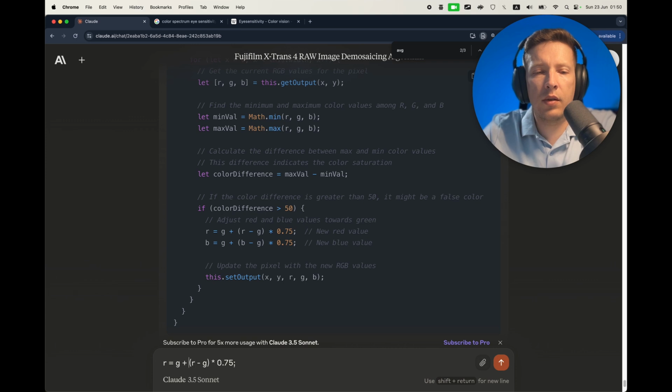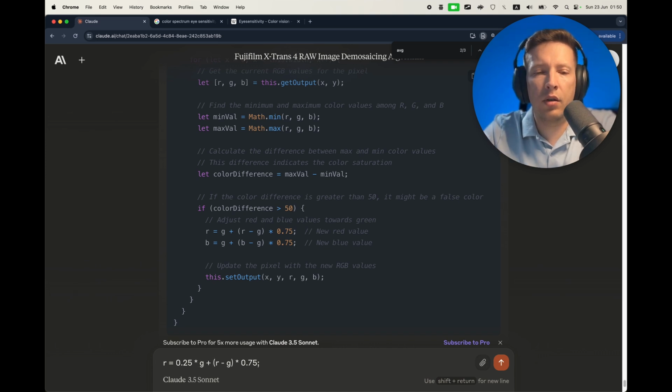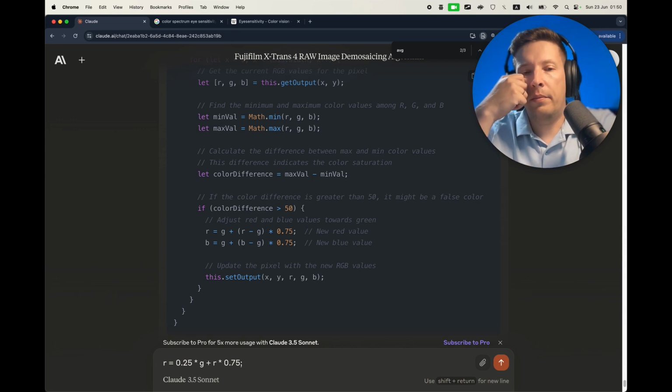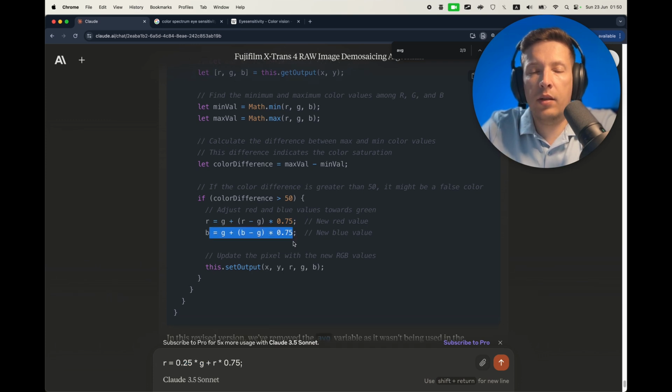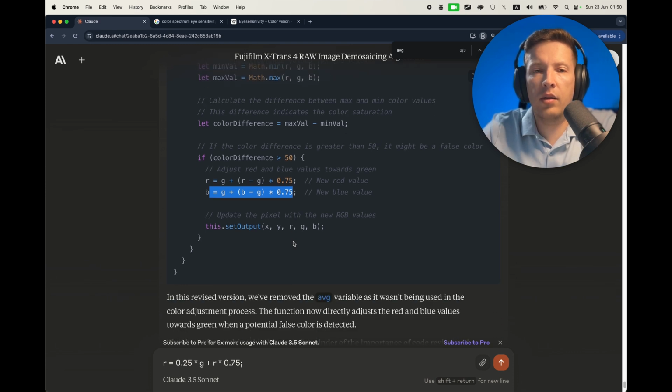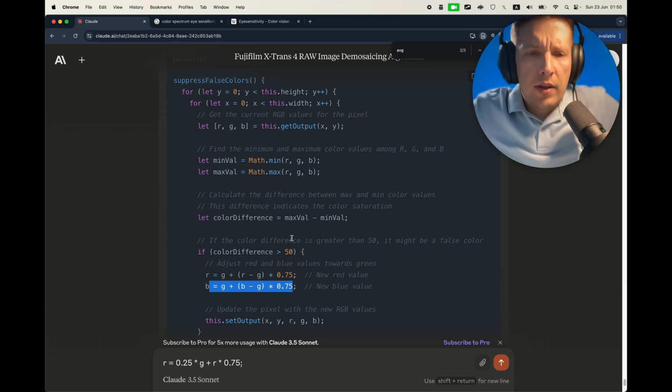So basically it's the equivalent of 0.25 of the green channel plus 75% of the red channel. Okay, makes sense. So in this case, what it does is mix 25% of the green channel into red, in hope that the green channel has more correct information. And the same story for blue. I think that it can work in some cases to some degree. But again, since it's not tied to any feature detection, I still would expect to see some artifacts. Okay, so that's basically it.